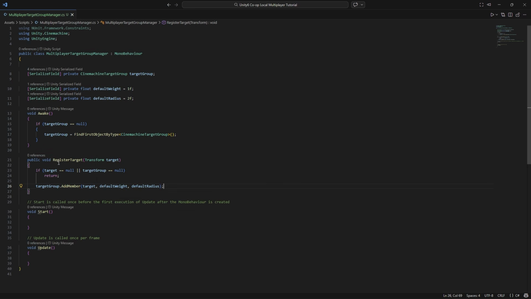The RegisterTarget method is public, meaning anybody can call it. It takes a transform called target and it checks whether the target is null or the target group is null. If so, it returns so that this method doesn't throw an error. Otherwise, it calls the target group AddMember method and it sends the target transform with the default weight and the default radius in. This adds a new member to our Cinemachine target group.